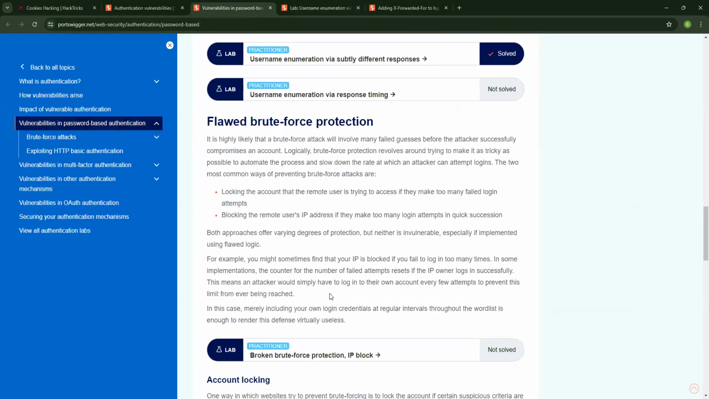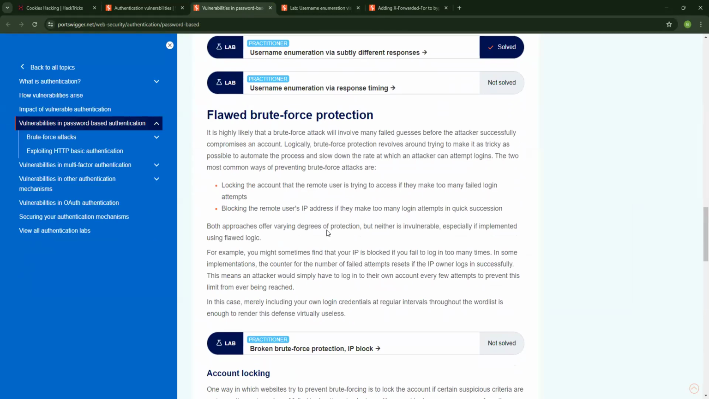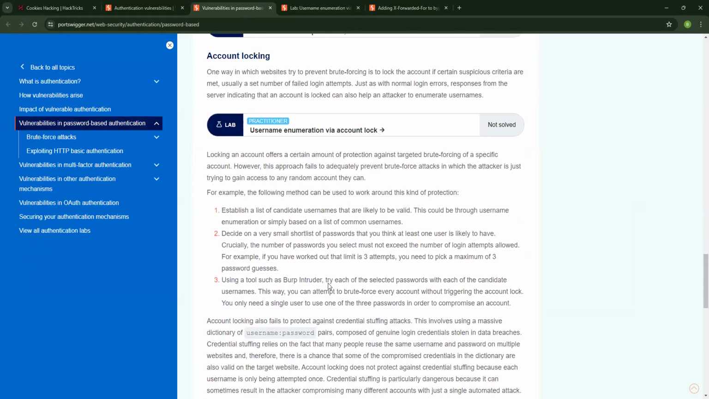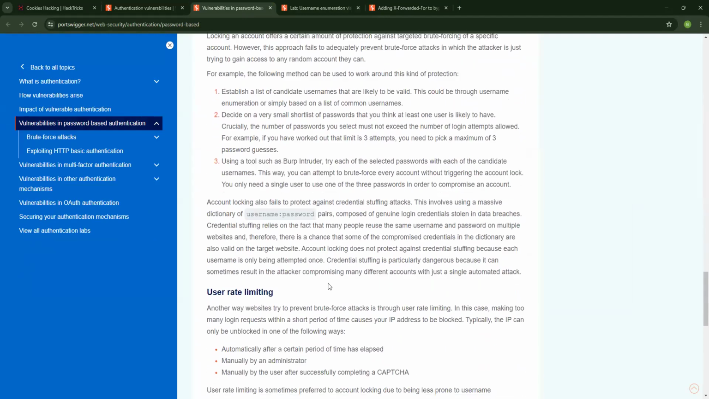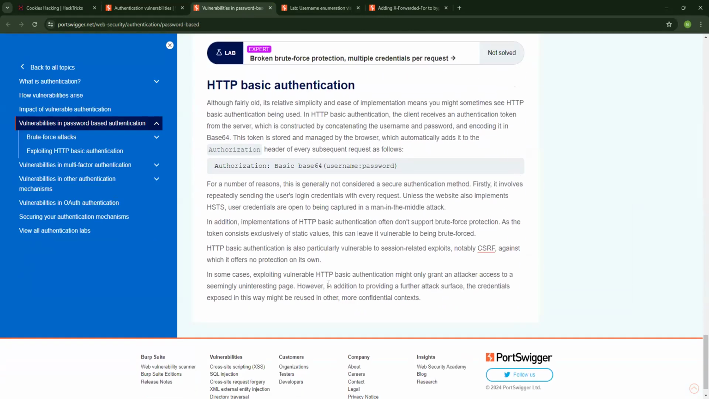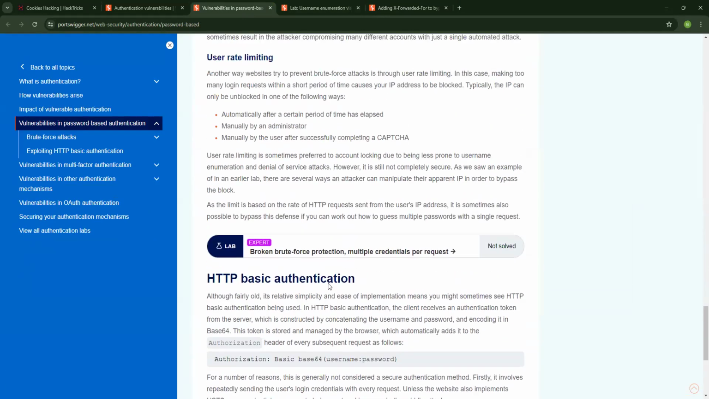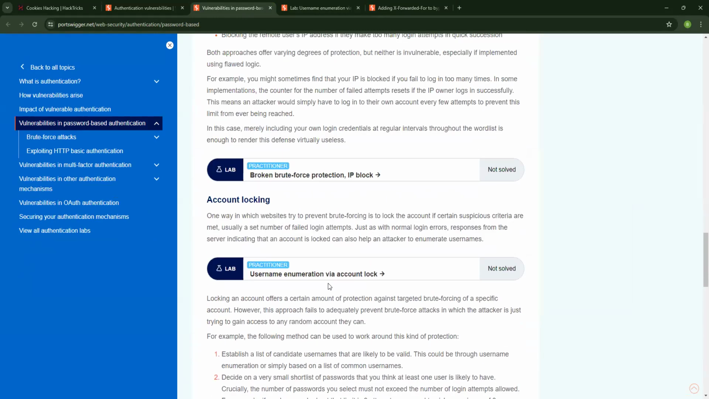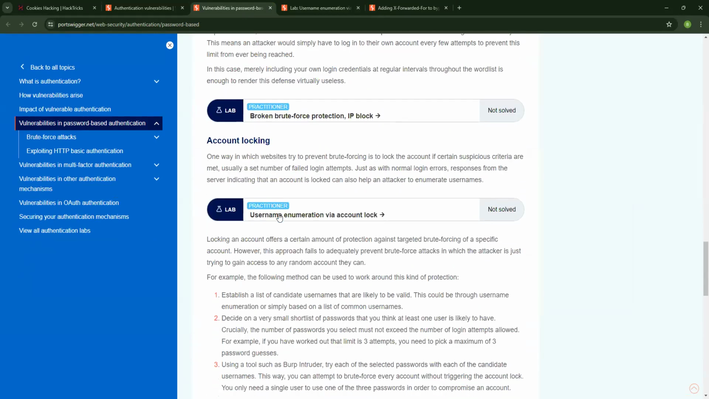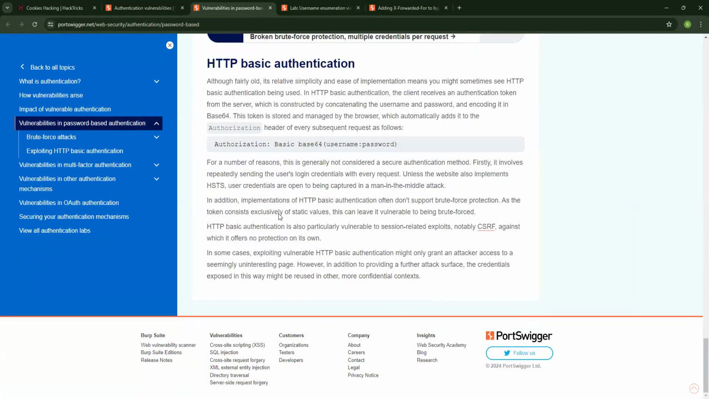I'm supposed to talk about flood brute force protection and everything else here, but this link has been shared with us already, so you can read through these things and also try the labs, see if you can complete the labs on your own. But just take note of these things all the way from brute force protection down to everything we have here.